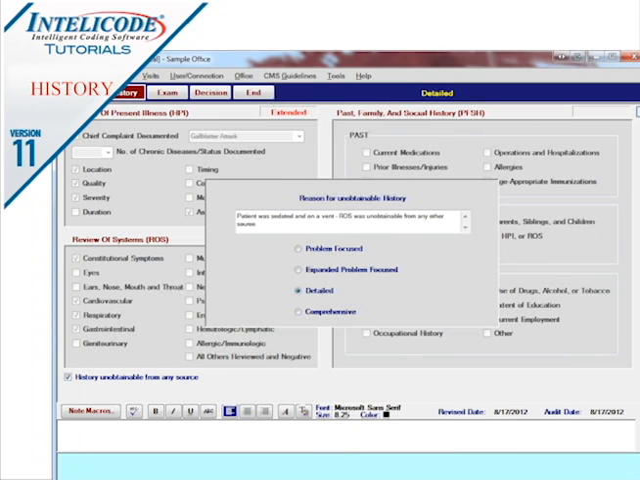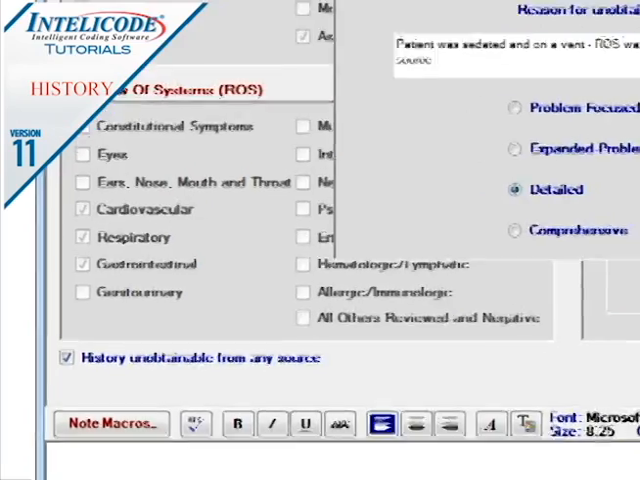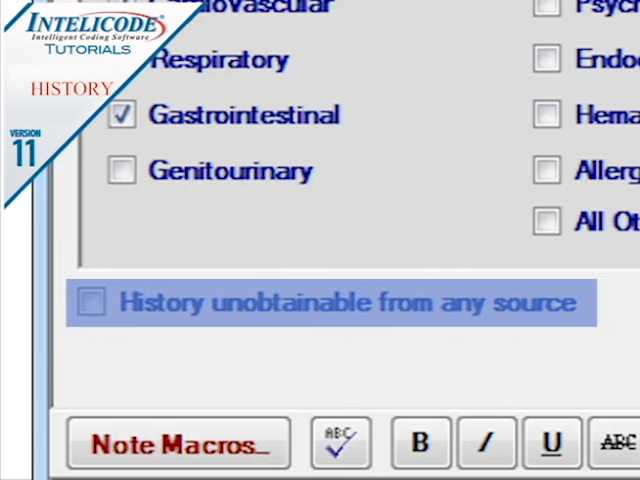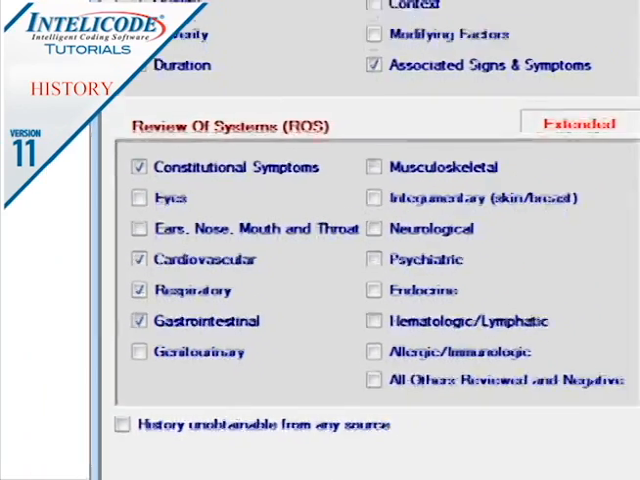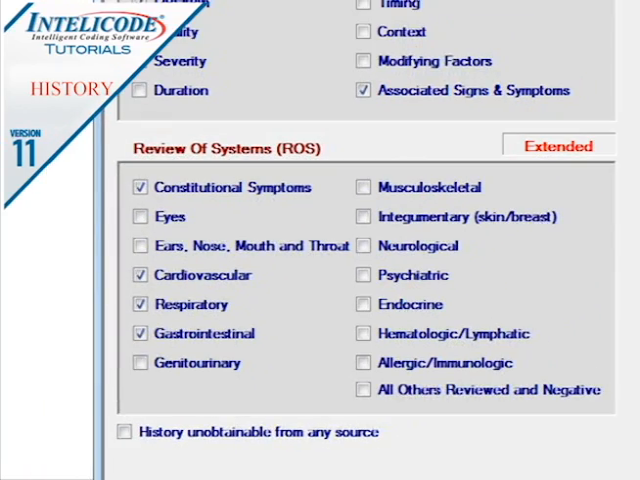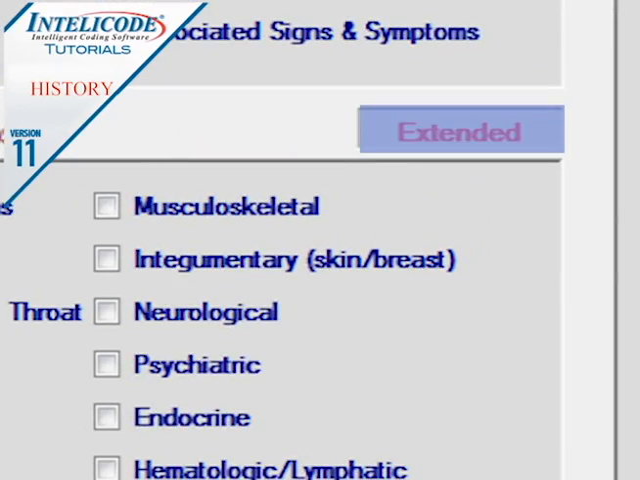If, however, at a later time you are able to obtain information from another source, you can uncheck the box and it will keep what you previously have completed. Complete filling out the ROS information and Intelicode will calculate your level of ROS.